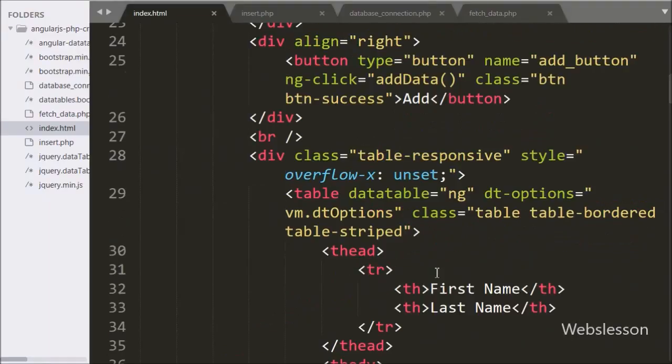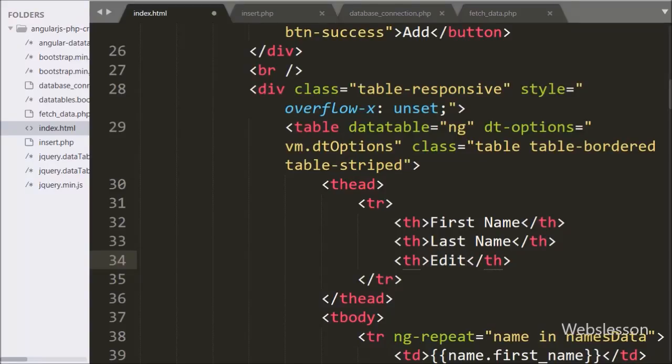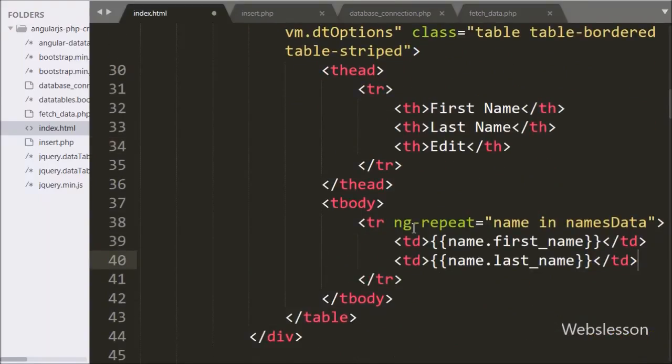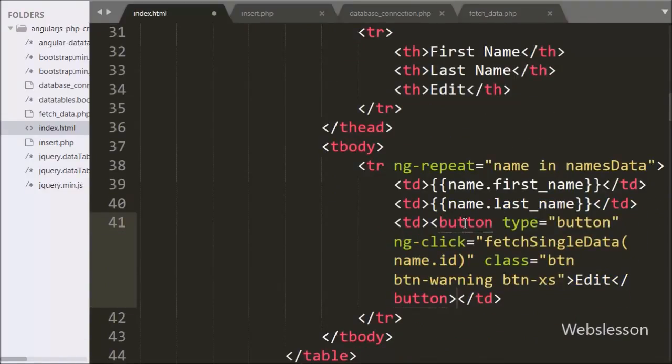Now we have to go to the HTML code and here we have add one more table column, Edit. To generate a dynamic edit button for each data, here we have add one more table column and between this we have write button tag with type is equal to button, and ngClick directive is equal to fetchSingleData function with ID argument value from name.id. So when we click on any edit button then it will call the fetchSingleData function.